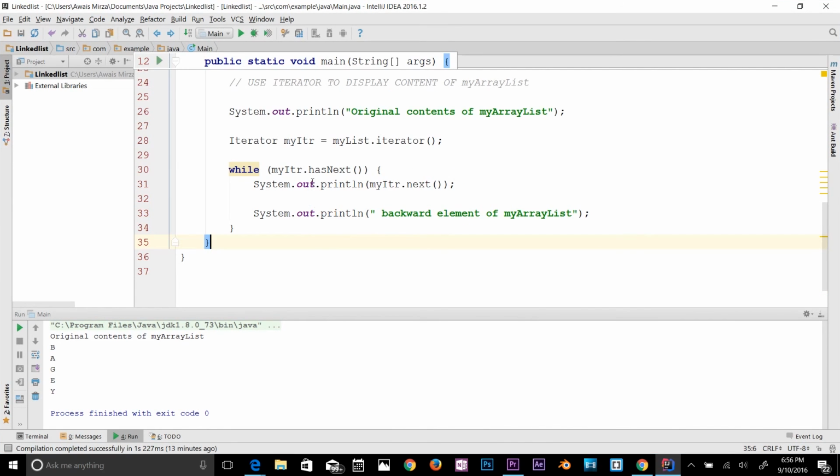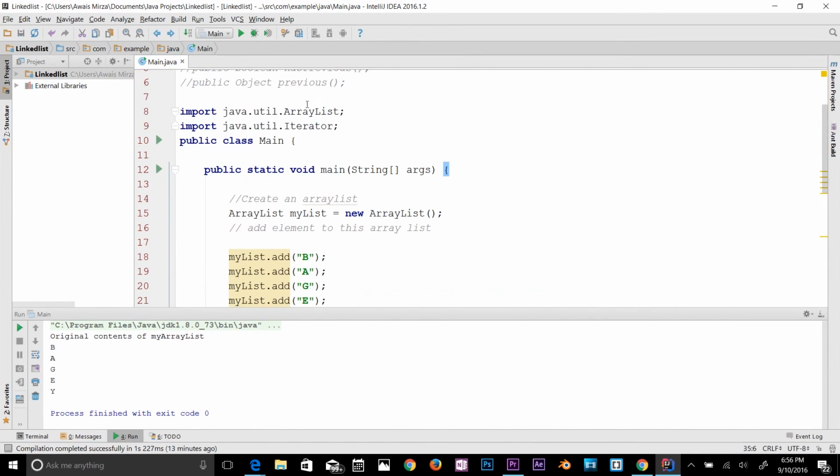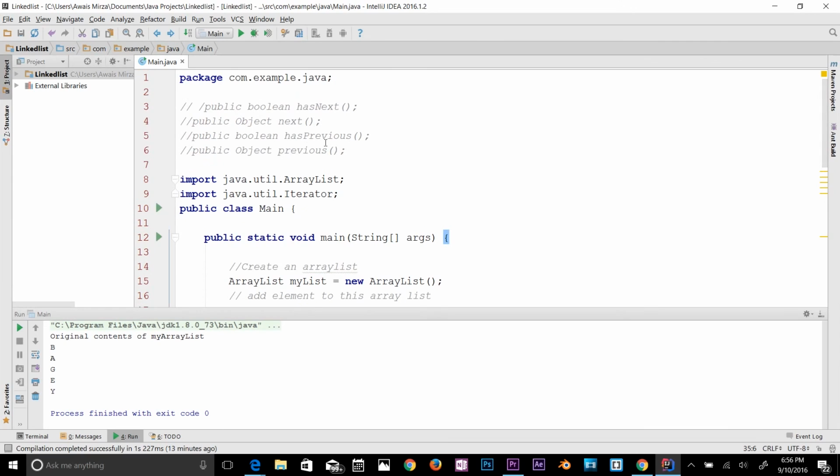So there are other methods as well, such as previous, has previous, next, and previous, okay. So you can apply those, they're not very hard.